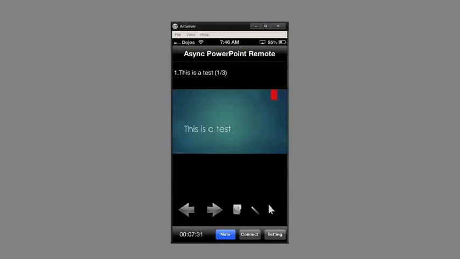Hey guys, today we're taking a look at Async PowerPoint Remote. This is an application that works with server-side software from Windows or Mac, and it's a really great presentation tool. At its most basic function, it acts as a presentation remote, so you can go through your PowerPoint slides remotely using your iPhone.